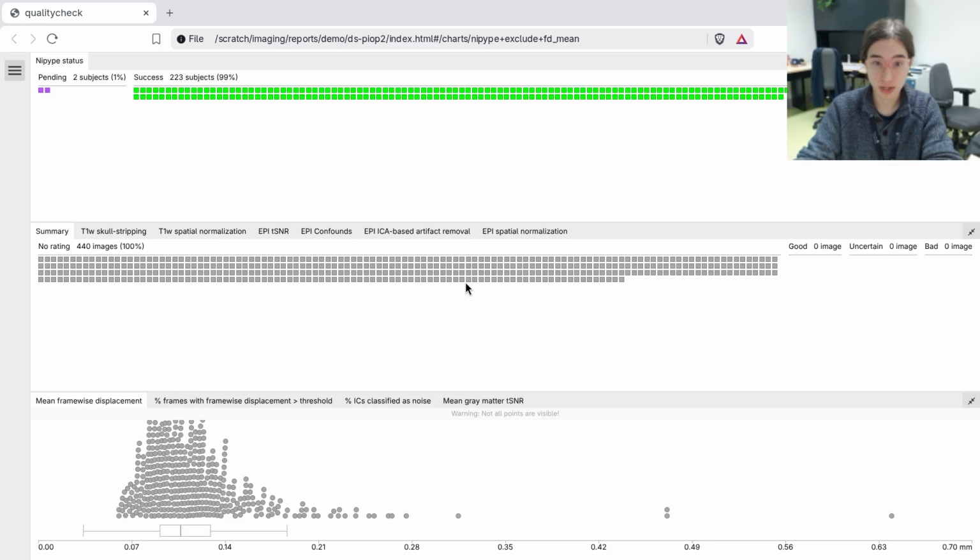Right now we don't have any ratings, so they're all in the no rating category, but they might later be in the good, uncertain, or bad categories, where good would be the data that we include. Uncertain is the category that we label things so that we can ask colleagues for feedback and review them. So at the start you're going to have lots of uncertain images, but once you finish QC, there should ideally be 0 of those left. And bad are the ones we're going to exclude.